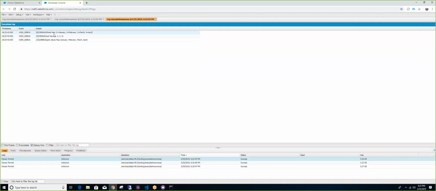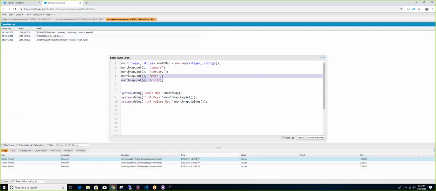You see, first of all, the whole map. When I debug the whole map, it is saying 1 is equal to January, 2 is equal to February, 3 is equal to March, and 4 is equal to April. The whole map is clearly showing the key values, and this is how they are stored. 1 corresponds to January, 2 corresponds to Feb, 3 corresponds to March, 4 corresponds to April.